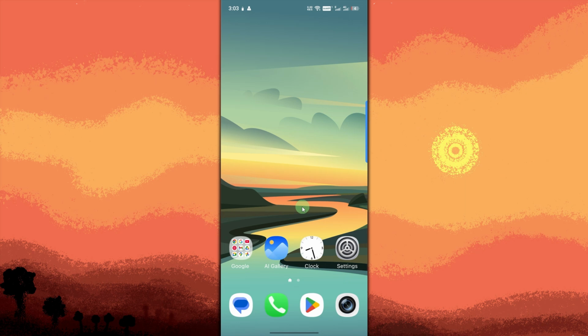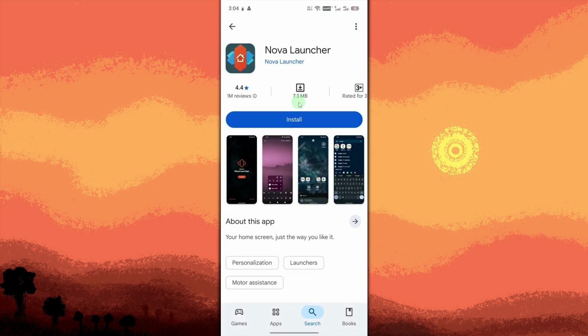We'll walk you through how to customize the home screen on Android. Here are the steps to customize your Android home screen using Nova Launcher. First, unlock your mobile phone, open the Google Play Store, search for Nova Launcher, and install it.